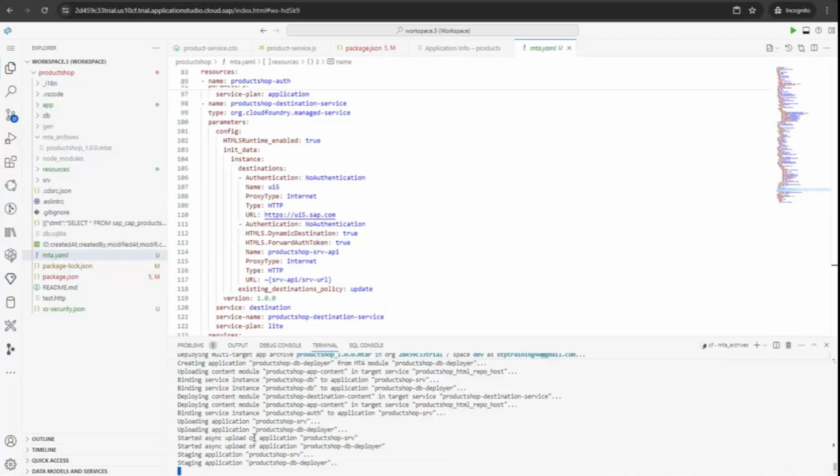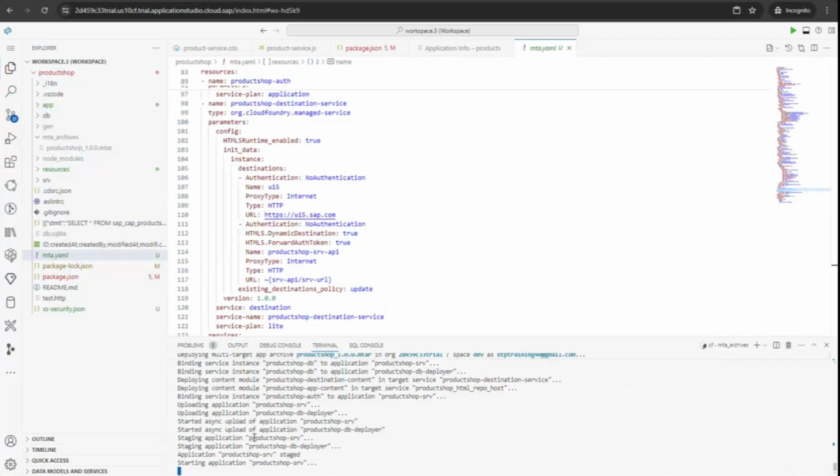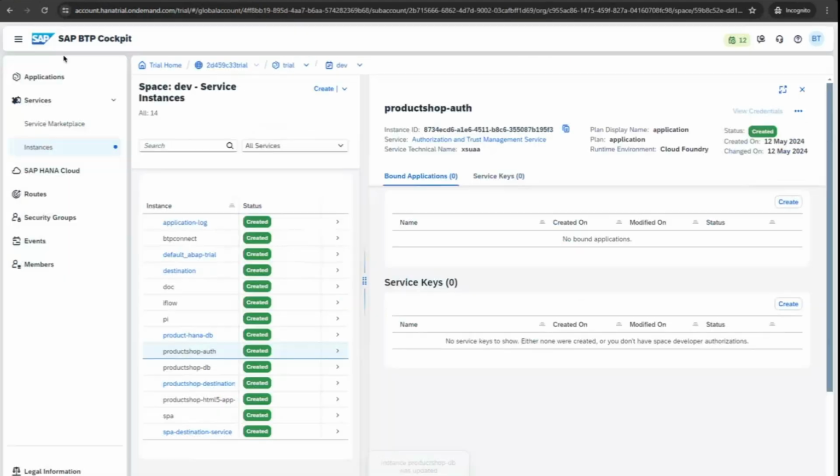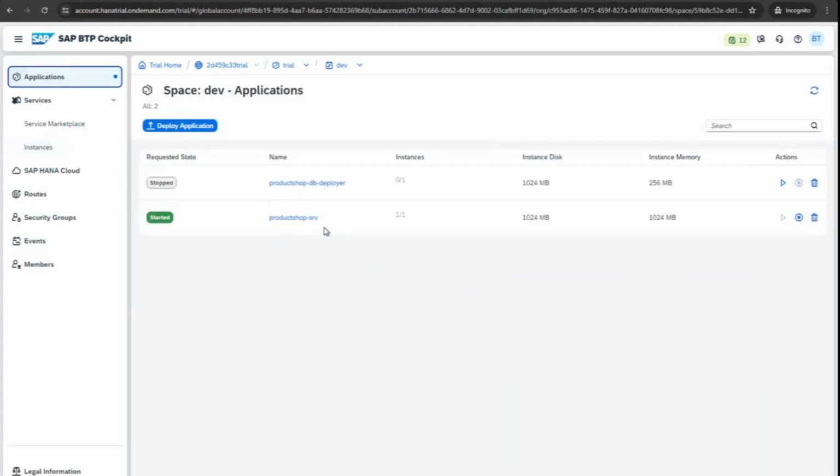So let the application get deployed. Okay, so now you can see your application got started, and if you see in your cockpit, you will see here that your application has started. Can you see here?